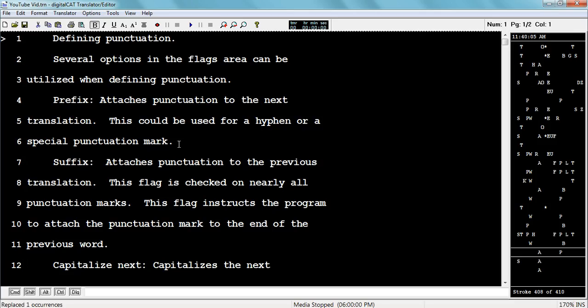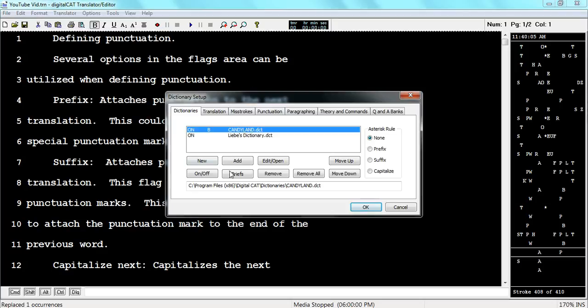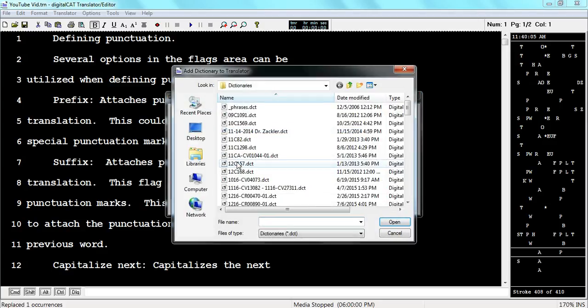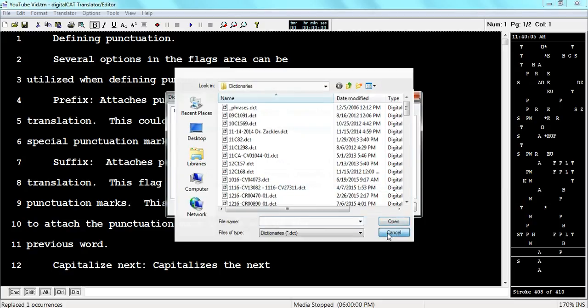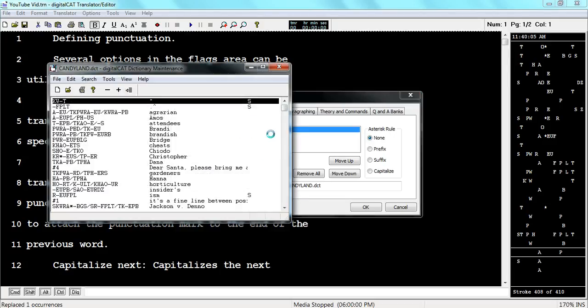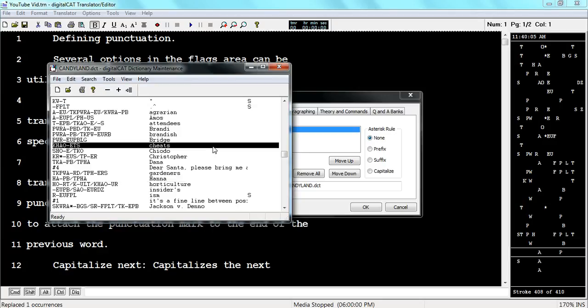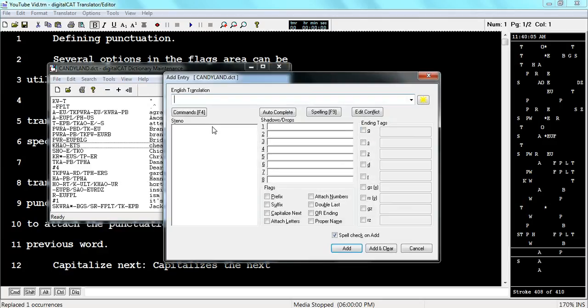If you are in Transcript Editor, you can go to Translator, Dictionaries, or again, Alt-Control-D. That will bring up the dictionaries that you have loaded for this transcript. If you don't see the one that you want to work with, hit Add, select it. It'll appear on this list, and then you can edit or open it from there. And once again, here you are in the Dictionary Maintenance program. Go to Edit, and you can hit Add Entry or just hit Insert. That'll bring up your Add Entry window.